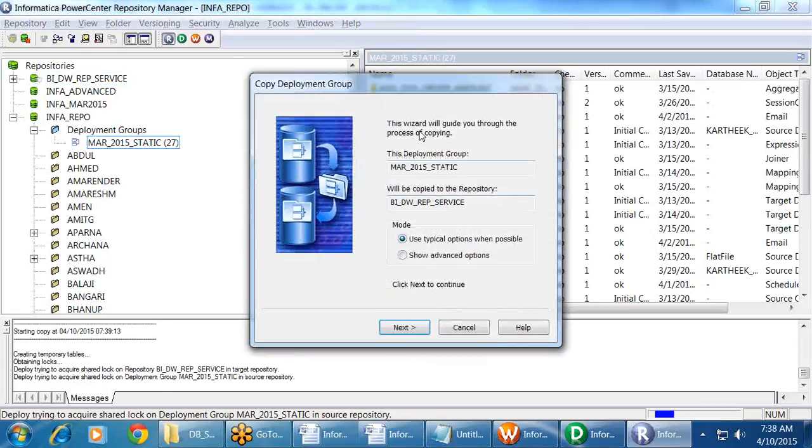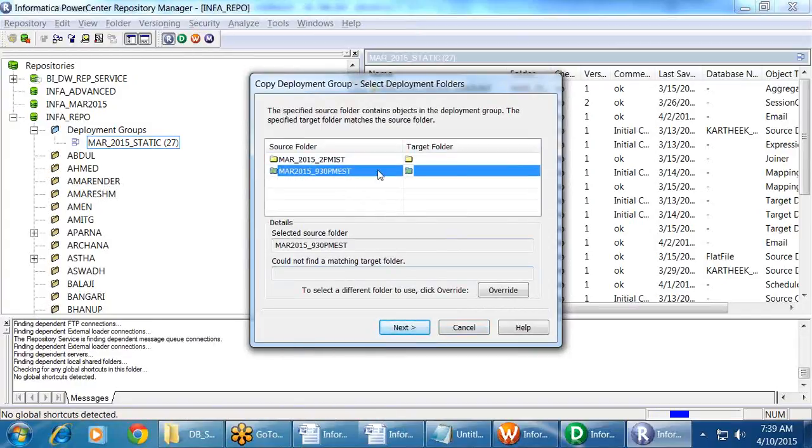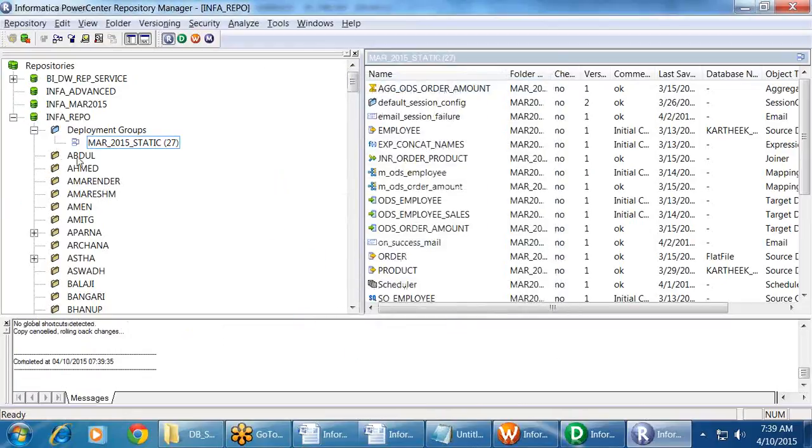Now when you drop it, again it shows the same user interface wizard as when you copy the folder. In the same wizard you need to choose the destination folders, which folder it has to go to. You can select the destination folder. If these folders are not already present, you need to create them. If they are present, it's fine. You can just follow the wizard accordingly and it will migrate.